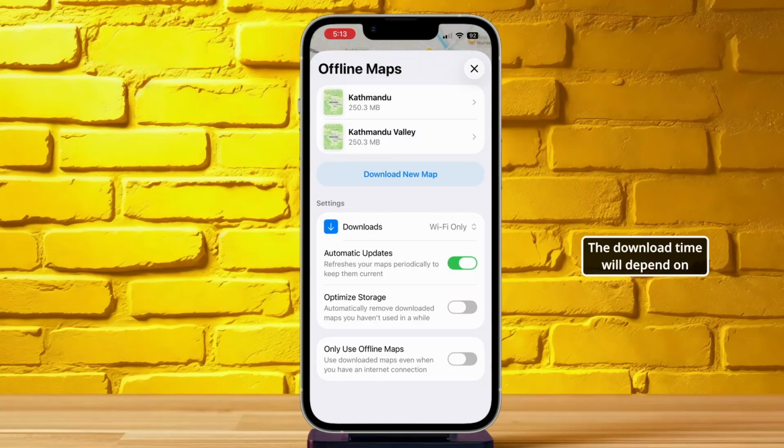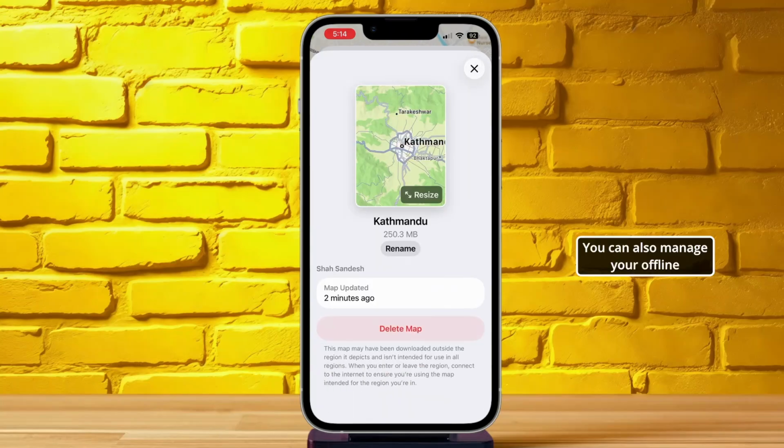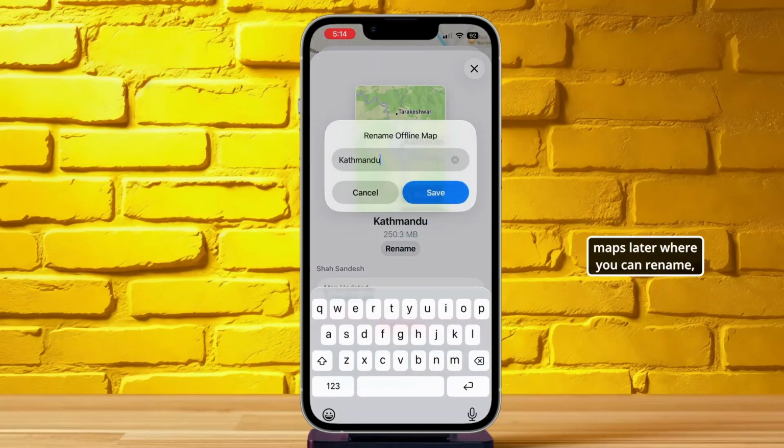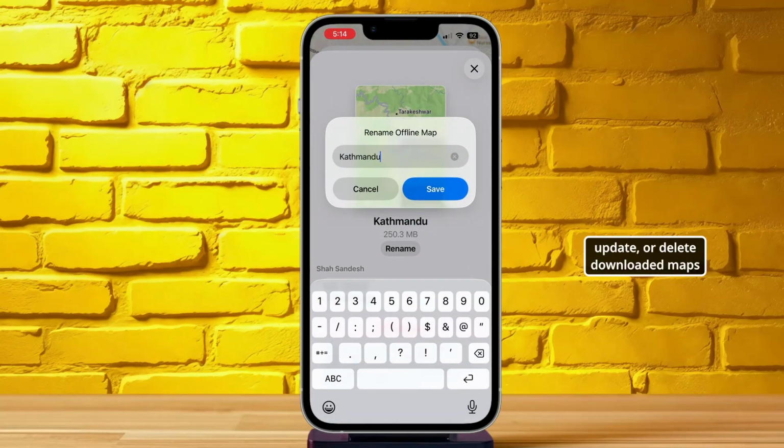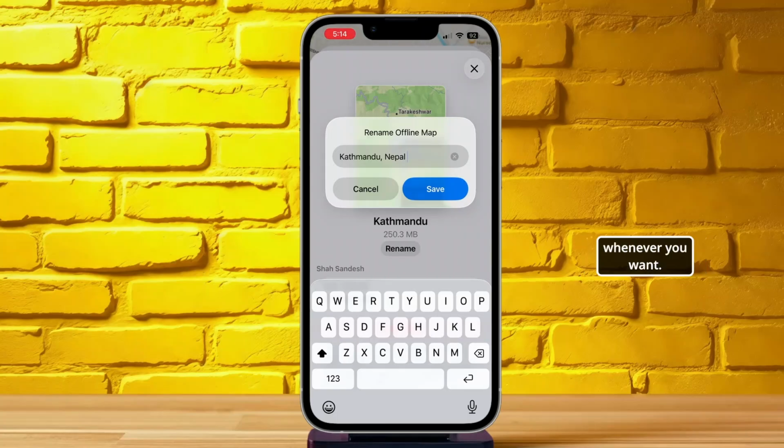The download time will depend on the size of the map and the speed of your internet connection. Once the download is complete, you can use that map for navigation, searching, and viewing locations even when you don't have a mobile data or Wi-Fi connection. You can also manage your offline maps later, where you can rename, update, or delete downloaded maps whenever you want.